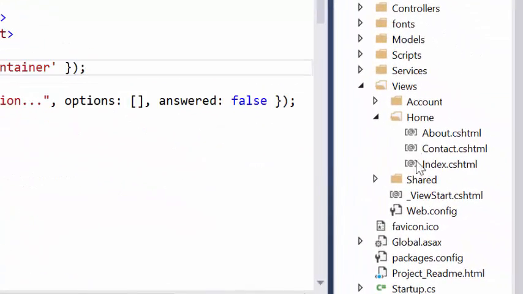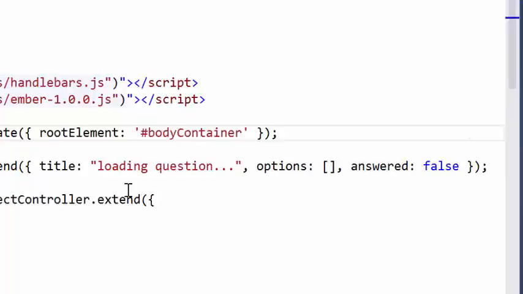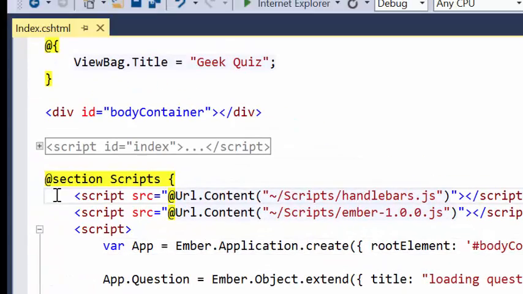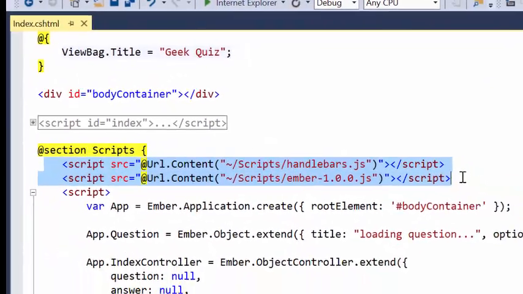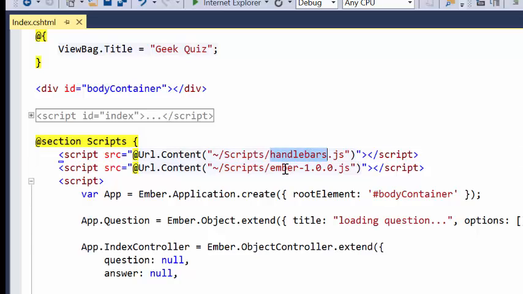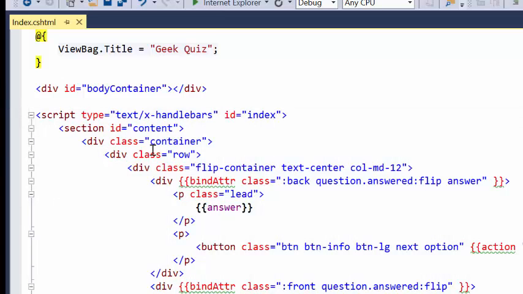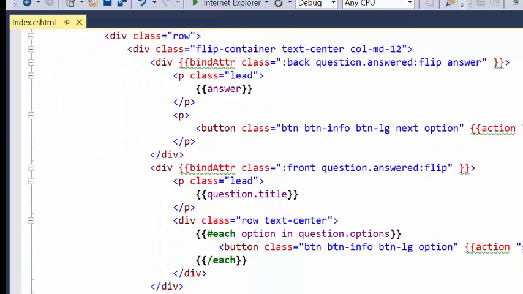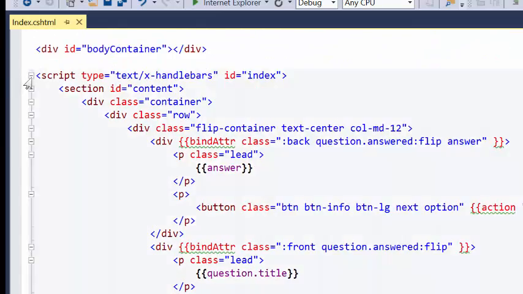If I go into the index page, we have some references to a thing called handlebars.js and Ember. Handlebars is the templating engine that is used by Ember. We'll see some of that templating just here. Don't worry about it for the moment.